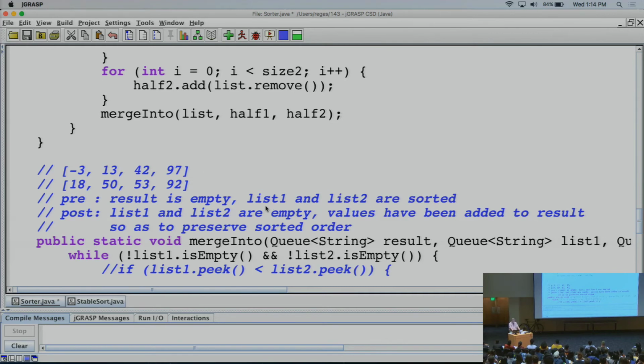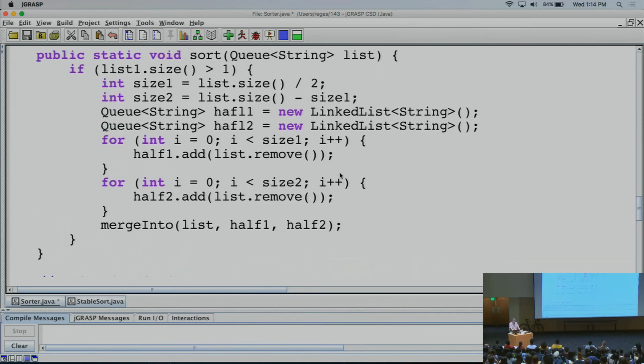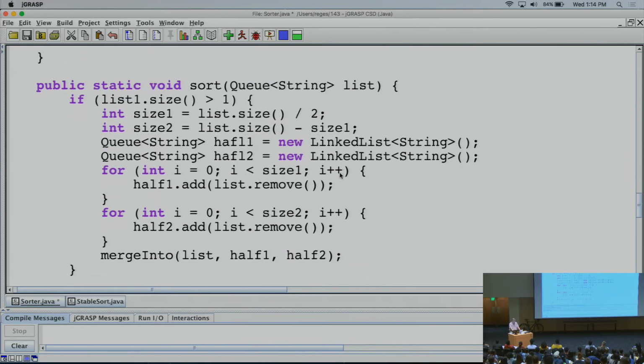What was the other precondition? That list 1 and list 2 are sorted. Darn, it's not working out. We would need these things to be sorted. These things that are half the size of the original, that are not as large as the original, have been reduced from the original. They are queues that we need to have in sorted order.